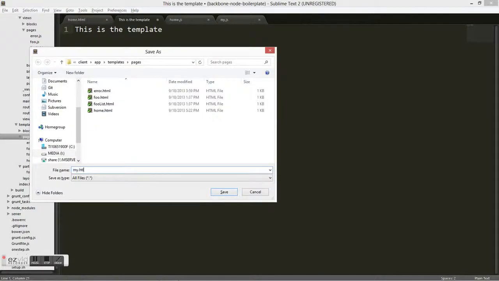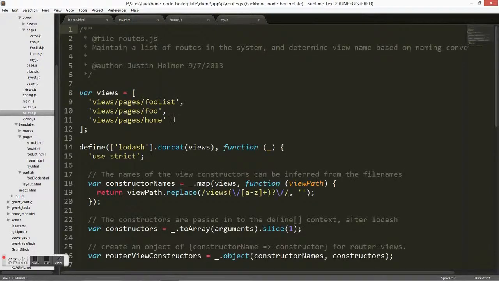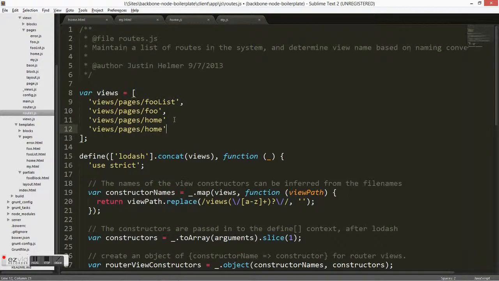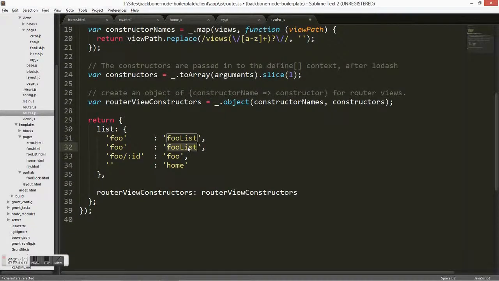Now the view is registered in the system, but there's no route to it. Not every view will need a route, but in this case we'll do one for the purpose of example. Simply open routes.js and add the new view to the require list. Additionally, we will register the route to match the pattern my and display our new view, which is also called my.